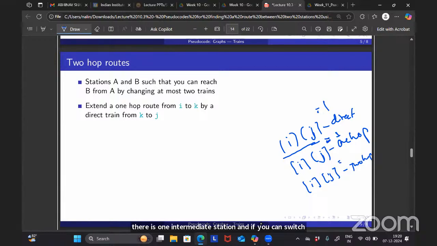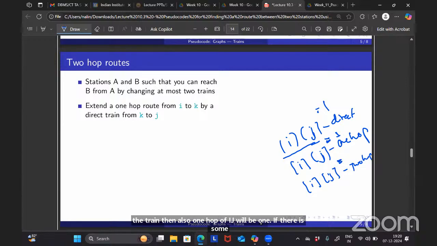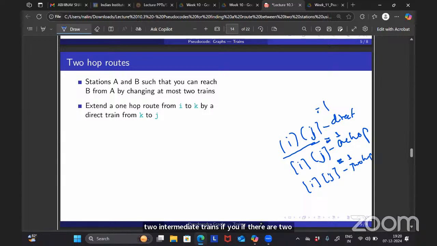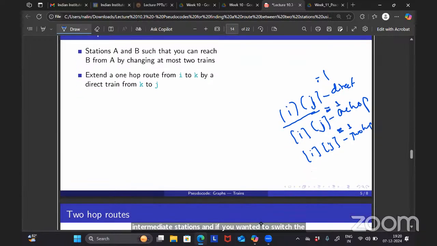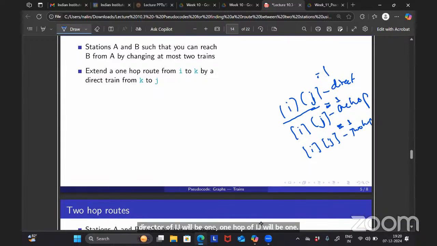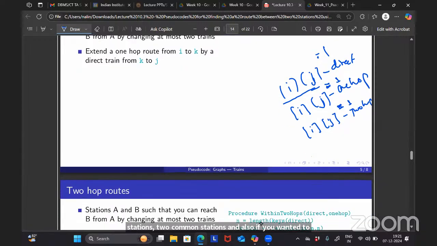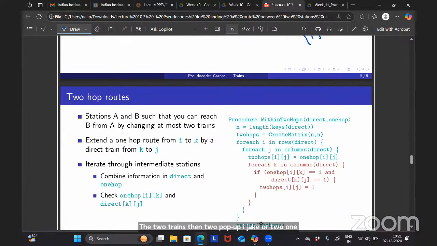If there are two intermediate stations, and if you wanted to switch the 2 trains, in that case also it will be 1. So direct of ij will be 1, one hop of ij will be 1. And if there are two common stations, and also if you wanted to switch the 2 trains, then 2 hop of ij equals 1. Okay, here you will pass 1 hop.